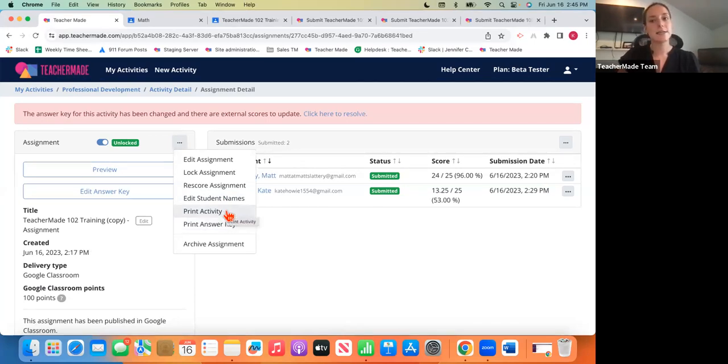So printing the activity would print a blank copy of the activity. If you have some students who would prefer to do a paper activity after you've gone through and done everything, they can get a blank copy of the printed out activity. Obviously, the interactions will not work on paper because they're digital interactions, but there will be that paper worksheet, paper activity for your students to go through.